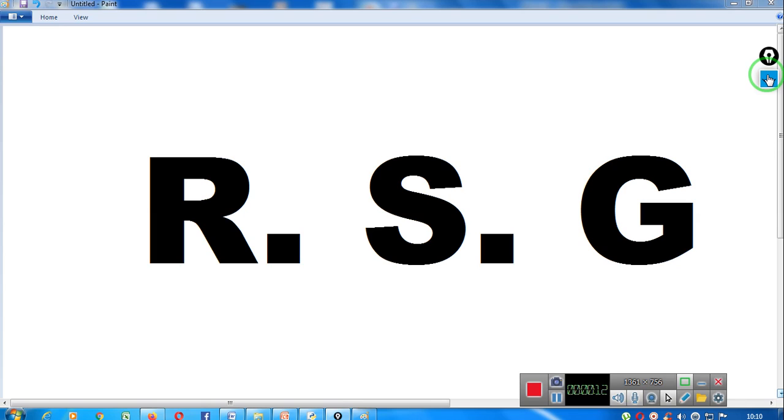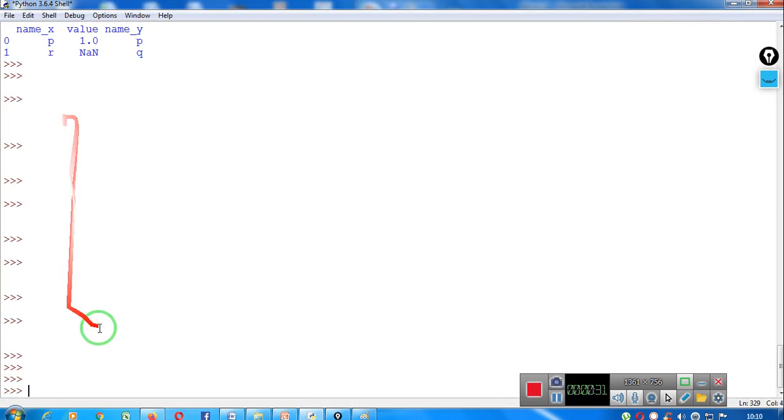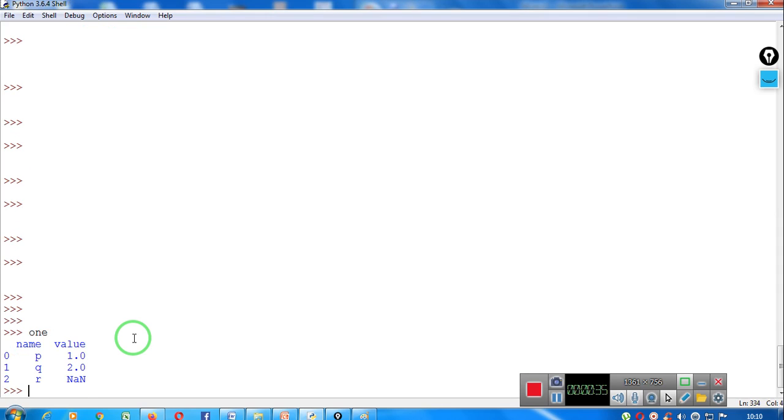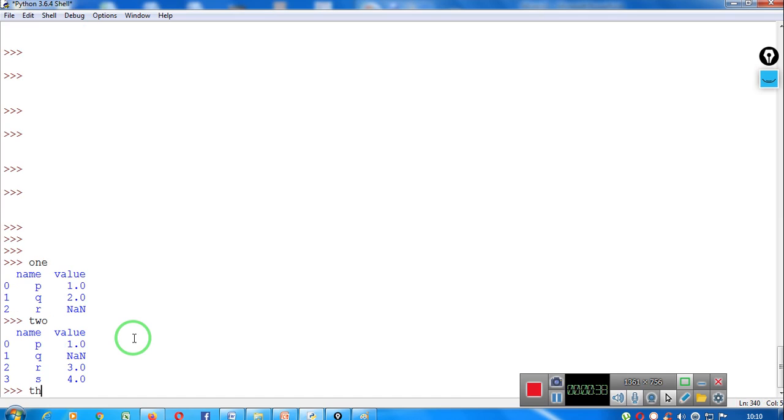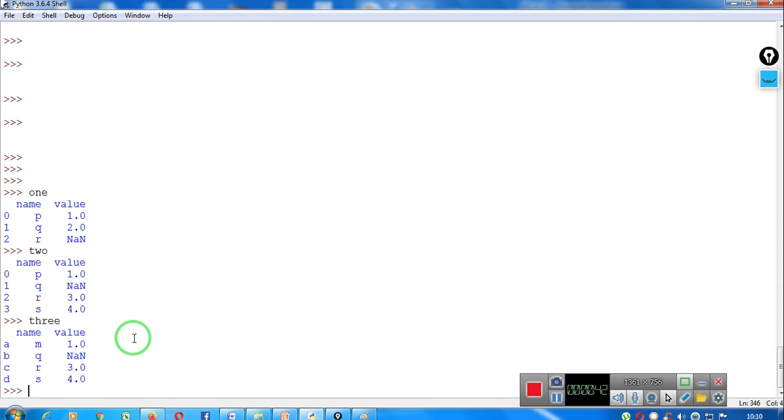So the topic for today is combining data frames using the merge function. Merge is a function that we use in Python pandas data frames. So we'll be working on how to use the merge function. I have already created data frames named 1, 2 and 3. I have 3 data frames, so here I will be using the merge function.